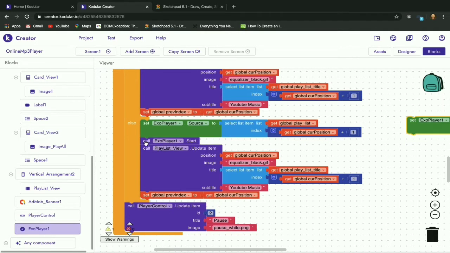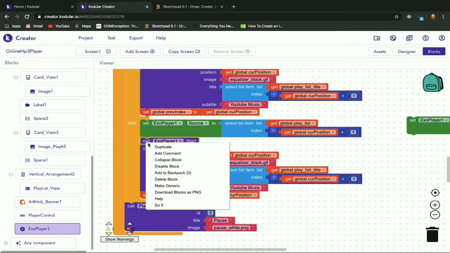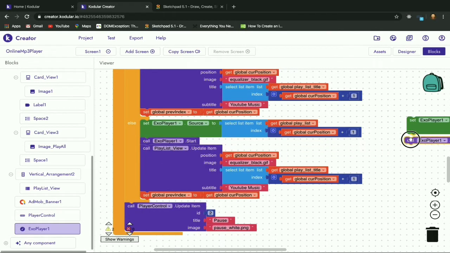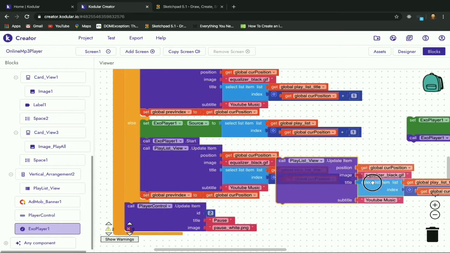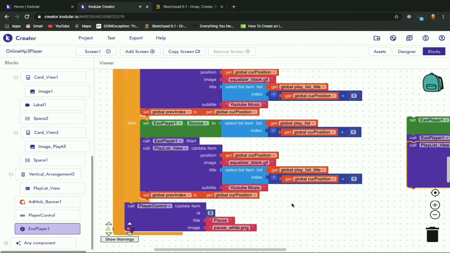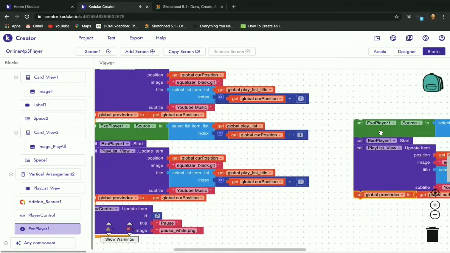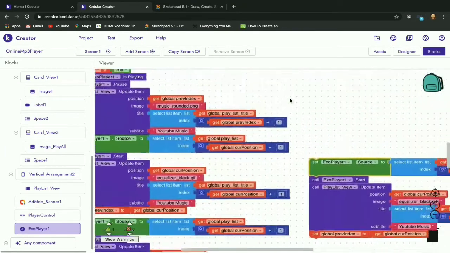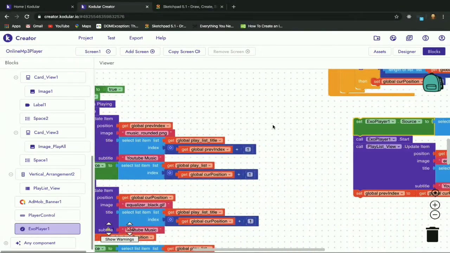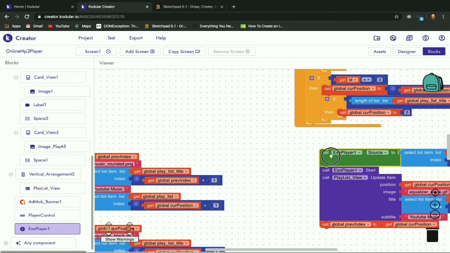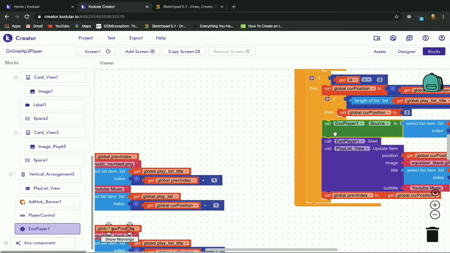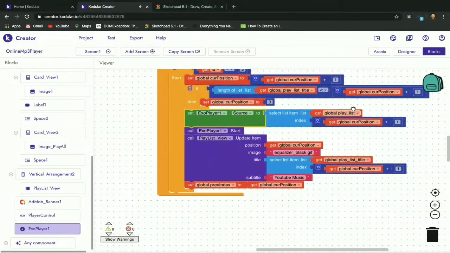Not only that, we also need actually almost the whole thing. We need the UI update as well, and we need this previous also. Okay, let's go up. We set it here, right? So we play the next song.